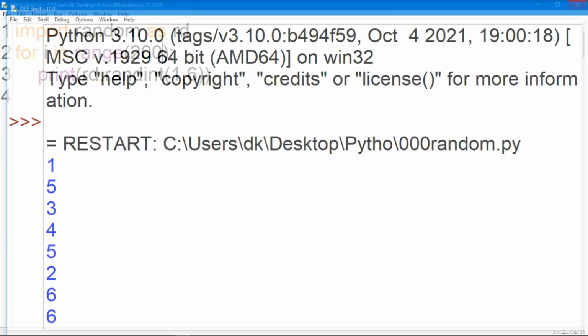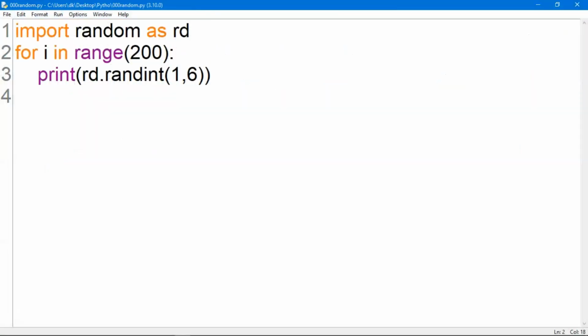Fine. So instead of using import random, we can use NumPy also. How we are going to use it, I will tell you.